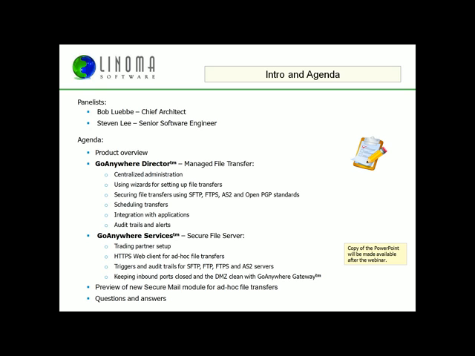My name is Bob Libby, and I am the Chief Architect here. I spend a lot of my time working on our GoAnywhere products, helping companies to automate and secure their file transfers. I'm also joined by Stephen Lee, our Senior Software Engineer. He does a lot of work on our GoAnywhere products, and he's going to be performing the live demonstration of our GoAnywhere products somewhere in the middle of this webinar.